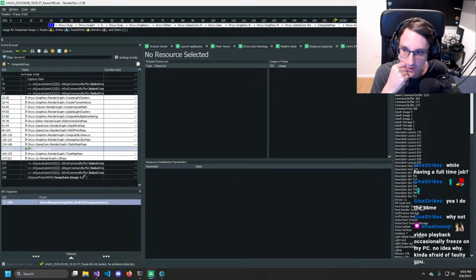Video playback occasionally freezes on my PC, no idea why. Can't I afford a 40 GPU? Oh, that sucks. That would be a pain.